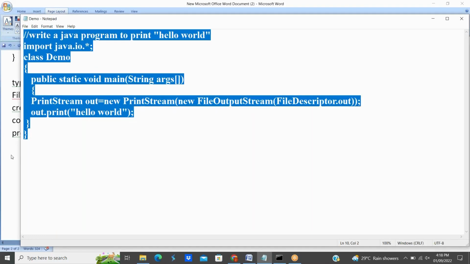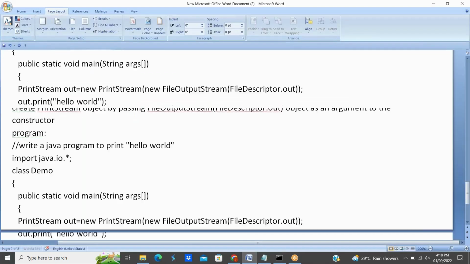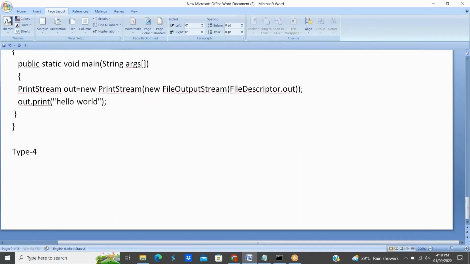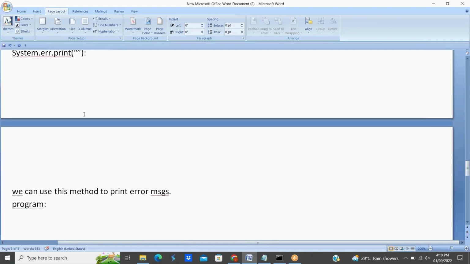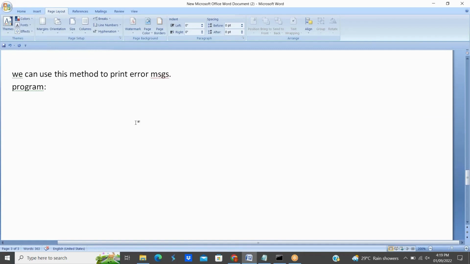And now we are going to discuss the fourth way. So what is the fourth way we need to discuss? That is type 4. In type 4, we need to use the System.err.print method. By using this err.print method, you can print error messages onto the screen. So let us see one program on how we can print hello world by using this err.print method.